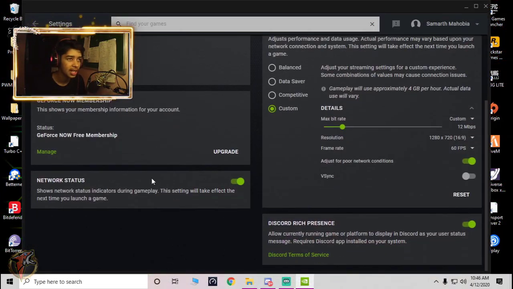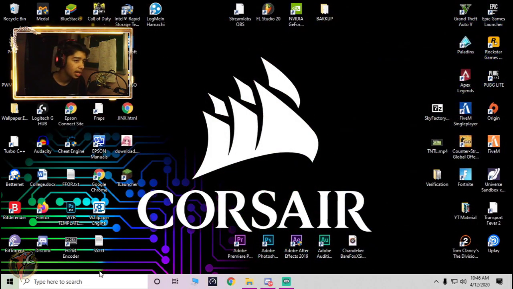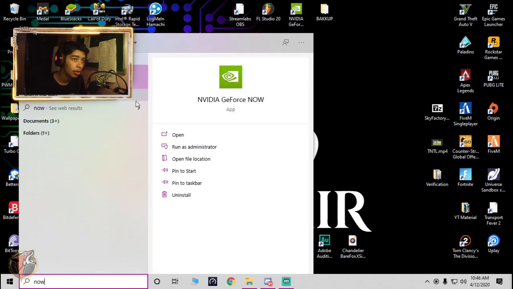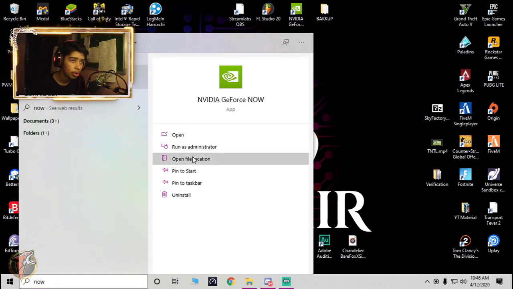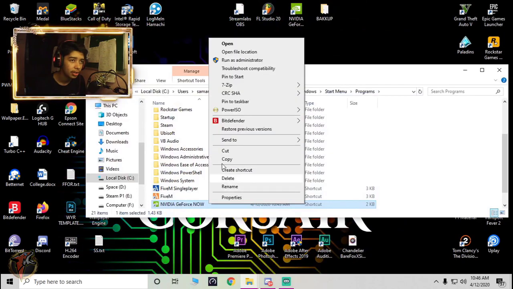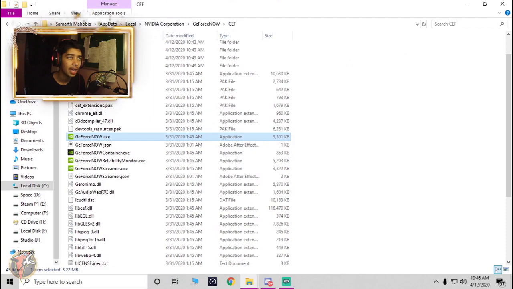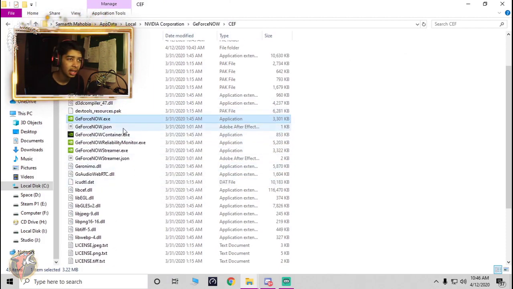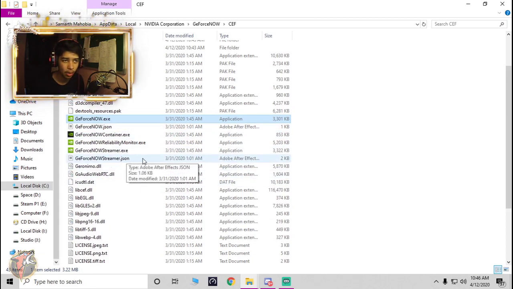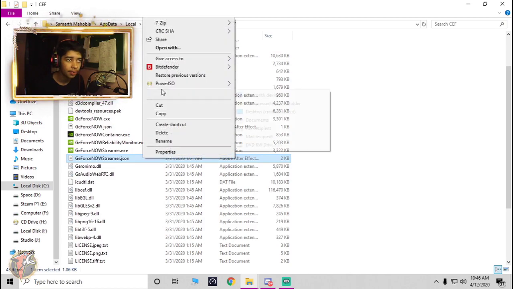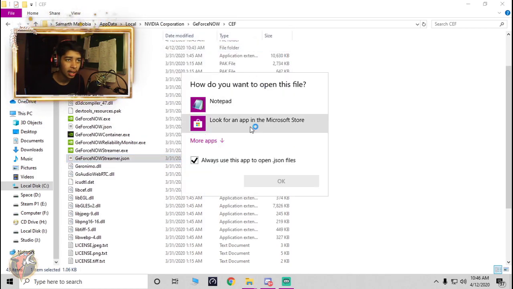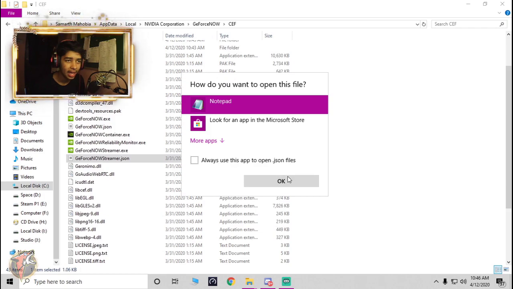Okay, so as you guys can see right over here, these are my current settings. I'm just going to close this app and go to my search bar, and I'm going to type Now, and again I have to go to the file location, right click and open the file location. So once you're in the file location of your computer, what you have to do is just locate the GeForce Now streamer JSON. Okay, this is the file that you need to open. You have to open with Notepad and hit OK.